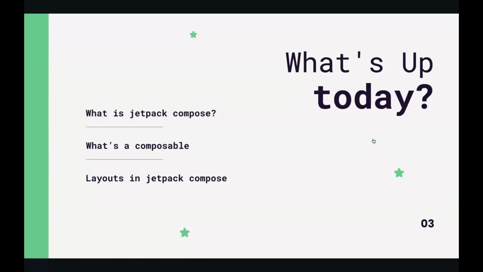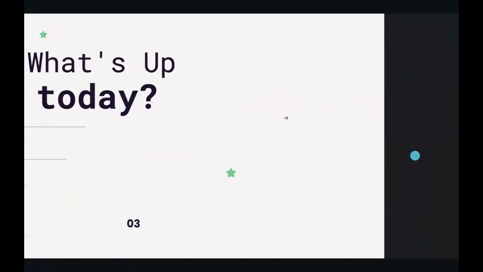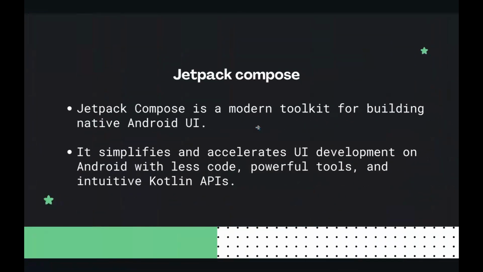Jetpack Compose is the new UI toolkit for building native Android applications, and it simplifies and accelerates the UI development process because, compared to XML, there is less code that the Android engineer would write.